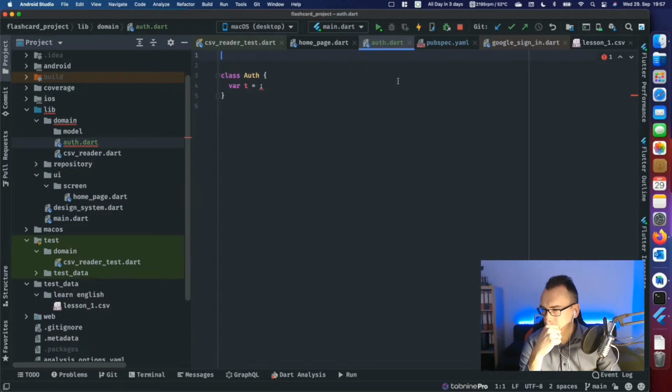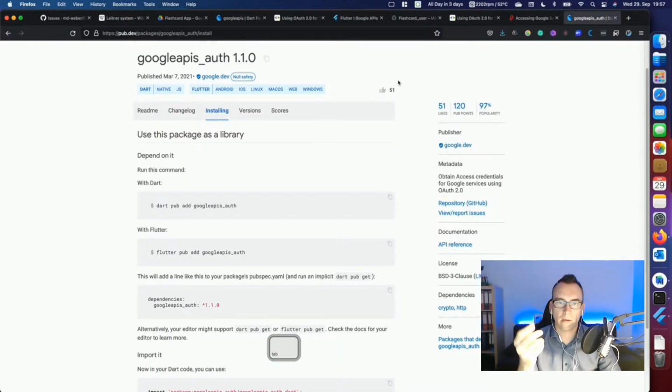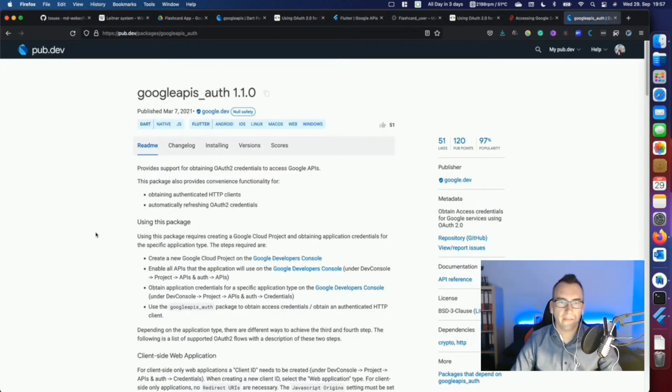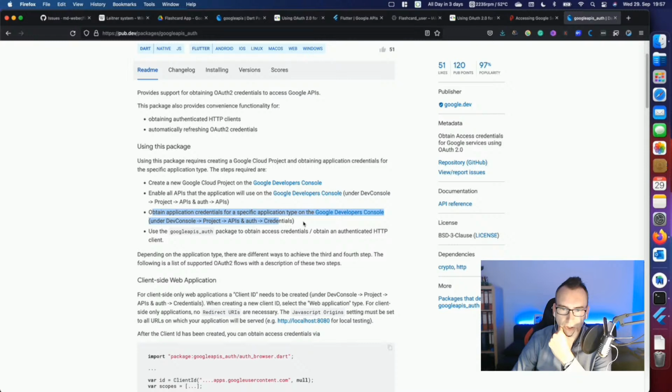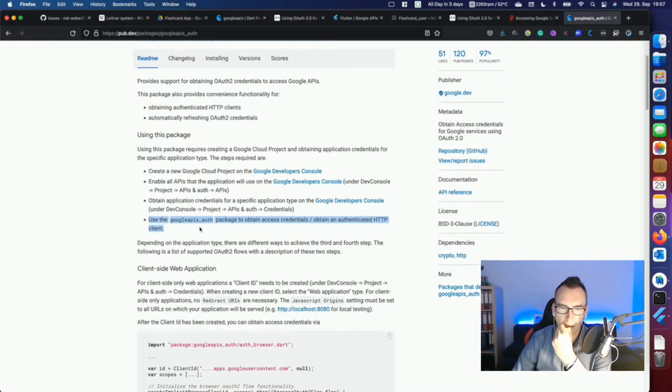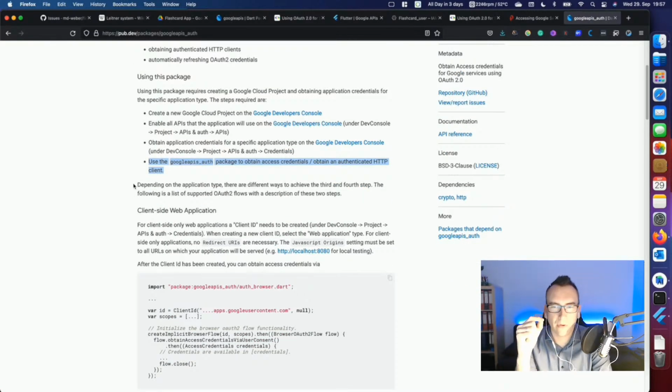And now what we want to do is access this auth package here. And I think with this one, we have the possibility to create a new Google Cloud project, enable all APIs that we want, obtain the application credentials, use Google API to obtain access credentials, obtain an authenticated HTTP client. And with that, we can ask for an HTTP client, which can then do REST calls to our backend. There are different ways to achieve the third and fourth step. The following is a list of supported OAuth flows with a description of those steps.